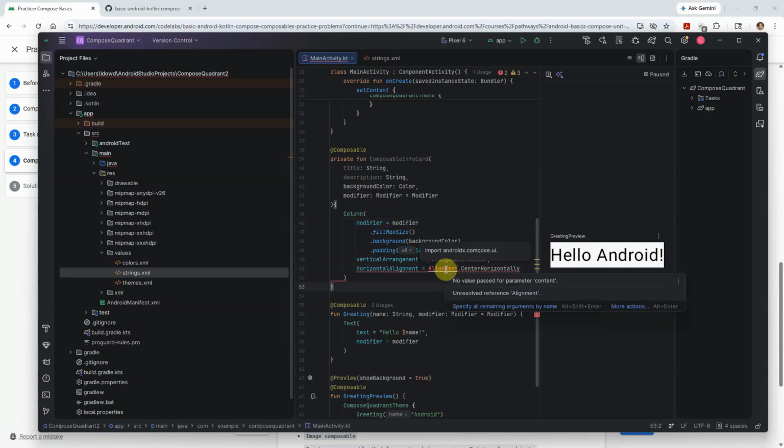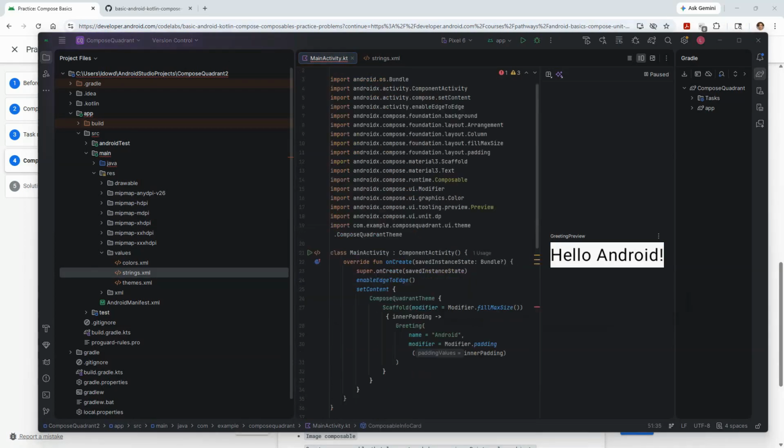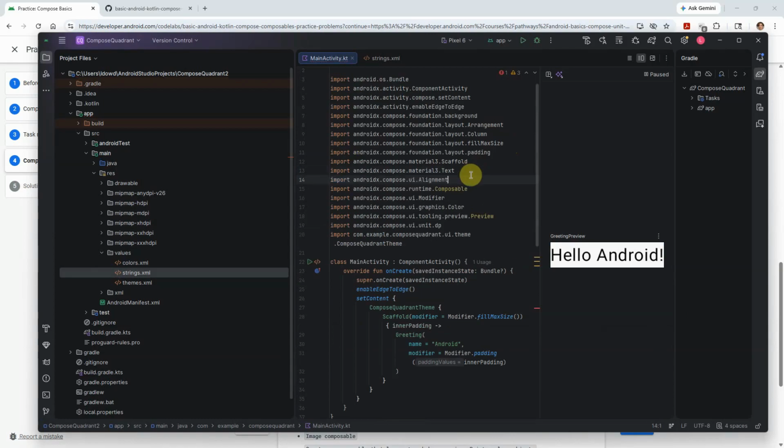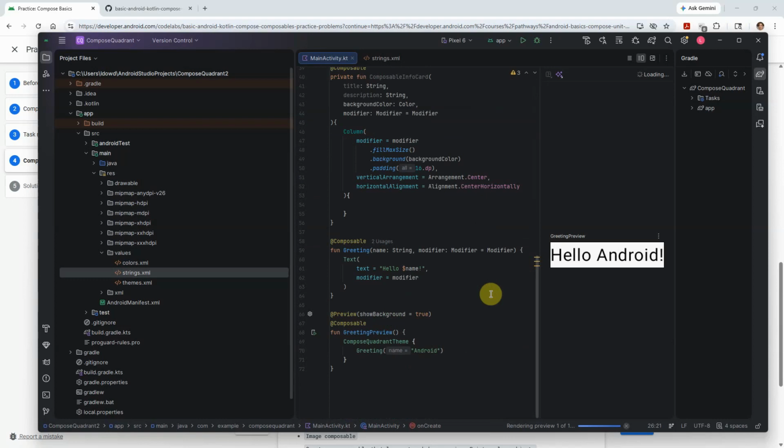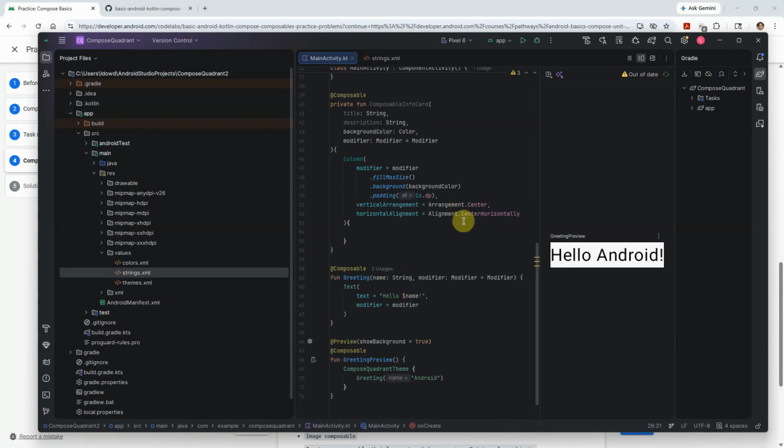We'll go ahead and handle any imports that we need, as far as the alignment. I just want to make sure there's no other reason why. So we have to do an import for that. I'm going to go ahead and import that alignment. So now alignment is there.